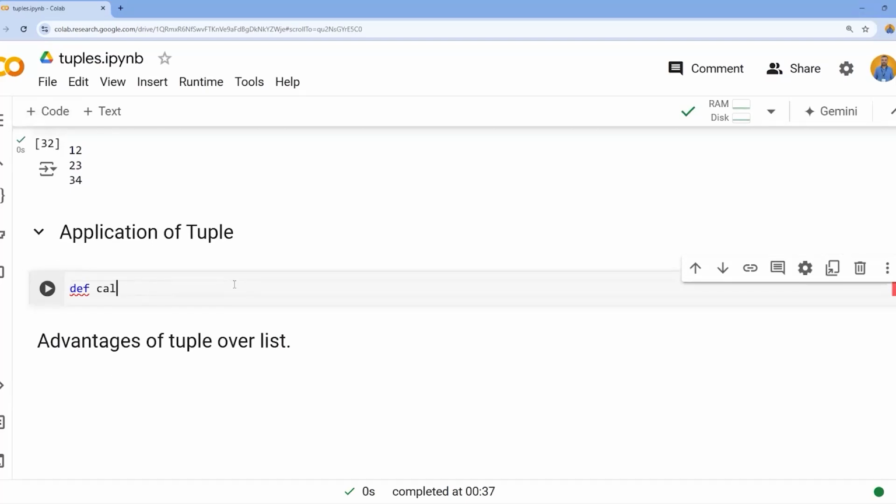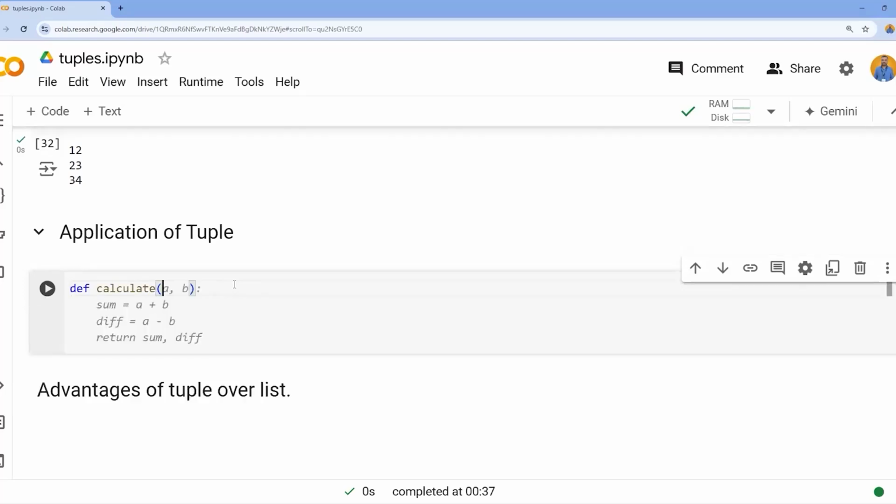For example, I would like to write a function called calculate, where I'll be passing two values. Inside that, I'm doing the task of addition, and I'm also doing the task of subtraction. These two results are stored in two variables called sum and difference. Generally we do not prefer using the variable called sum because we have a built-in method called sum. So we can write total, and difference can be the same.